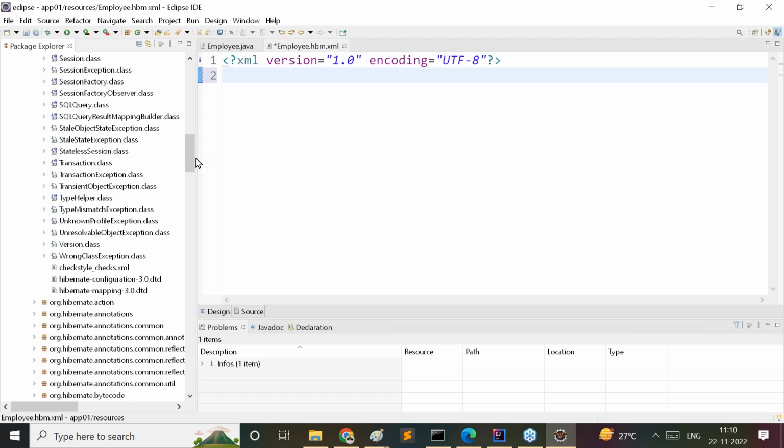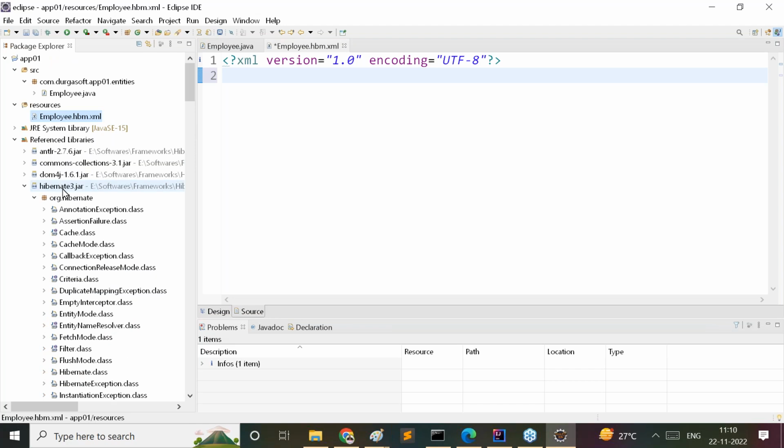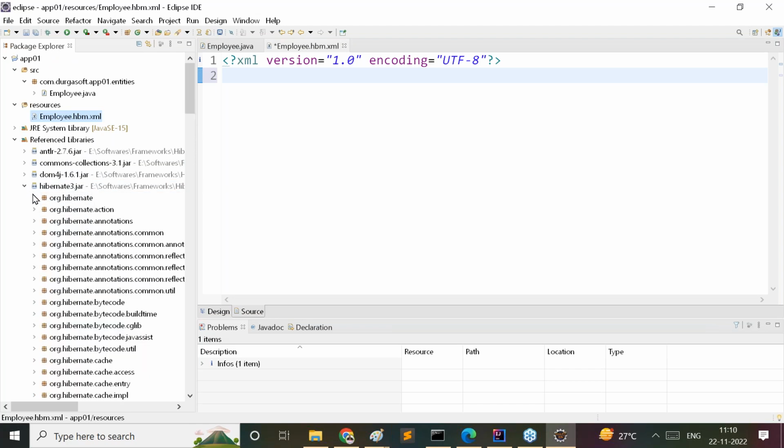org.hibernate. Yes, org.hibernate. Now here we can see hibernate-mapping-3.0.dtd. The DTD file is available or not? Come on, guys. Then what do we have to do? Once again, I'm telling you, now try to observe this clearly. What I said to you.